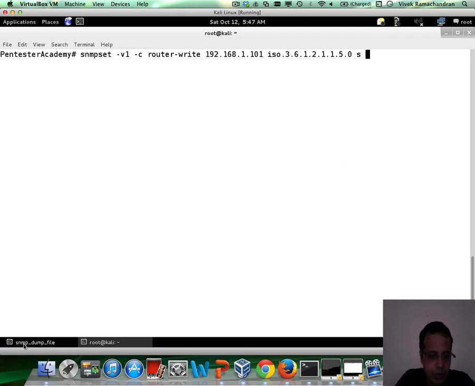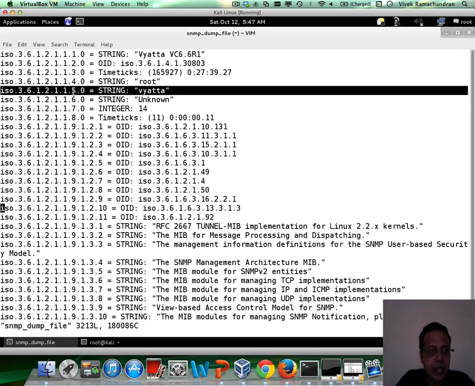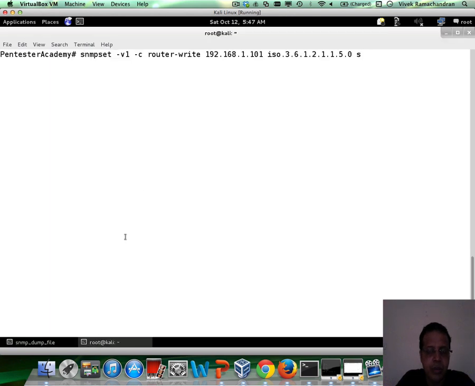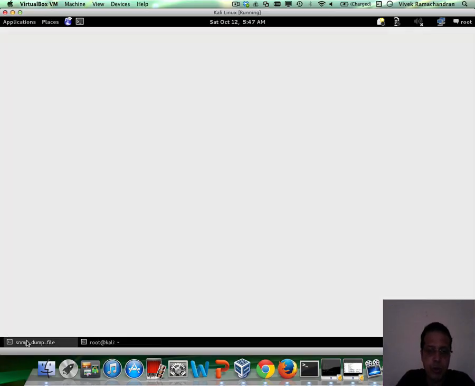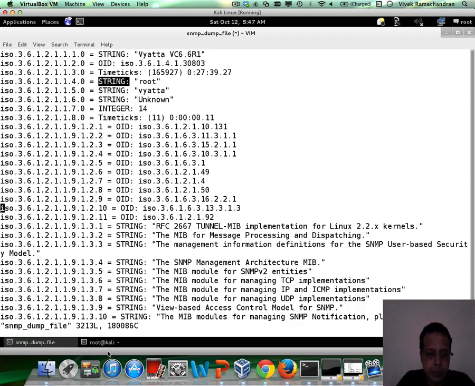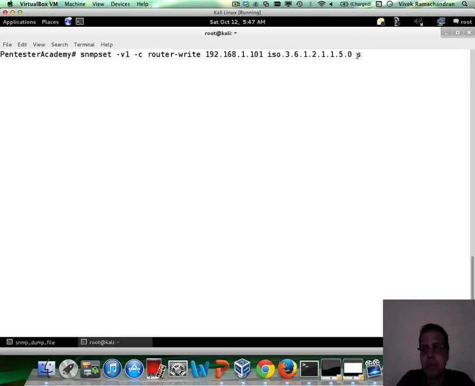Now here's what I'm doing. If I look at the dump file, I can clearly see that ISO 36121150 is nothing but a string Vyatta, and if you check the MIB, it means you can even change this. This is a read-write value, so I'm going to use snmpset, give it the read-write community string, the IP address of the device, and then the specific value I'd like to change. This is a string, hence I'm using s to signify that, and then I can put in, let's say, hacked.